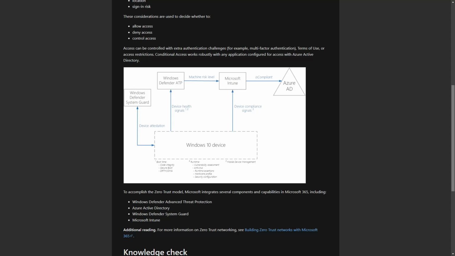To accomplish the zero trust model, Microsoft integrates several components and capabilities in Microsoft 365, including Windows Defender Advanced Threat Protection, Azure Active Directory, Windows Defender System Guard, and Microsoft Intune. Additional reading. For more information on zero trust networking, see Building Zero Trust Networks with Microsoft 365.